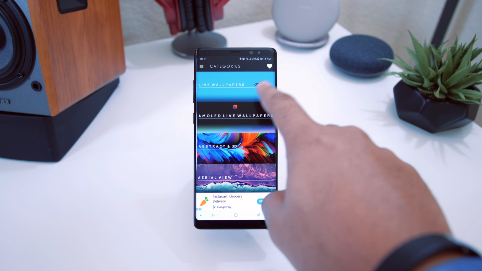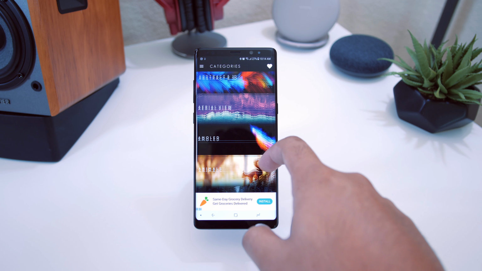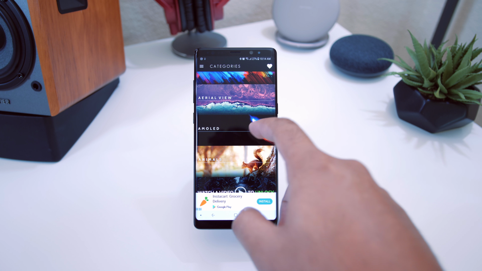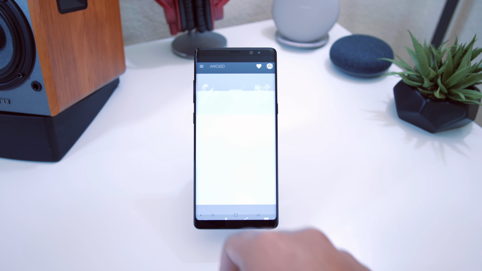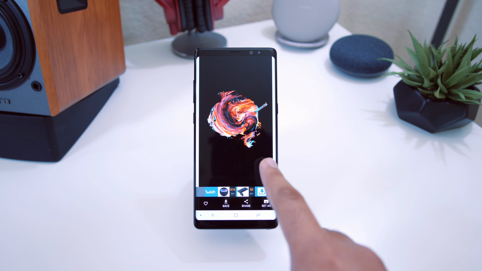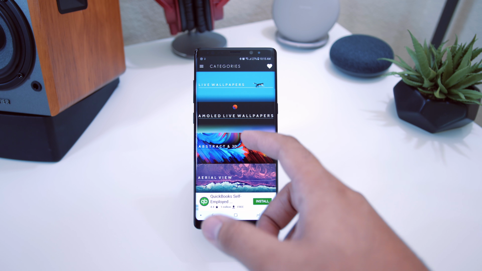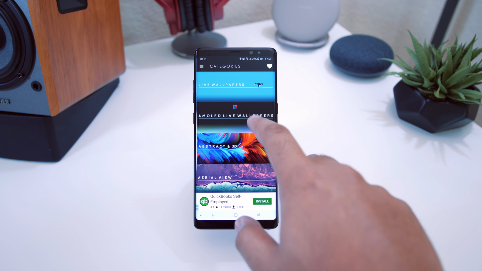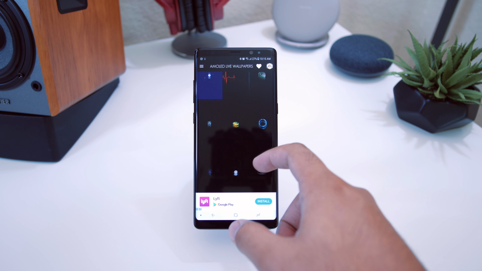So starting off, we have live wallpapers up there, AMOLED live wallpapers, abstract and 3D, and of course AMOLED. So of course this is an AMOLED display. Kind of want to test this one out. So taking a look at this wallpaper here. Let's wait for it to load up. That looks really cool. I know that one will look good on the home screen, but what's really interesting about this one are the live wallpapers. So let's try AMOLED live wallpapers real quick. Let's go with, let's see here.